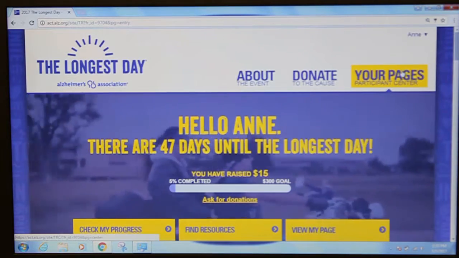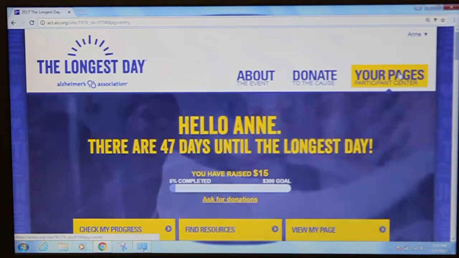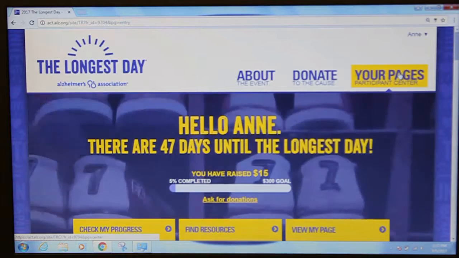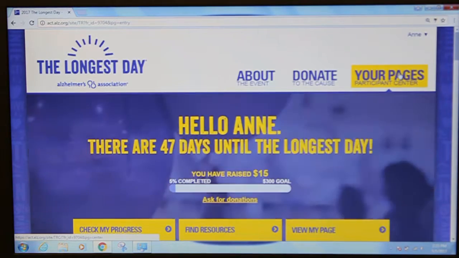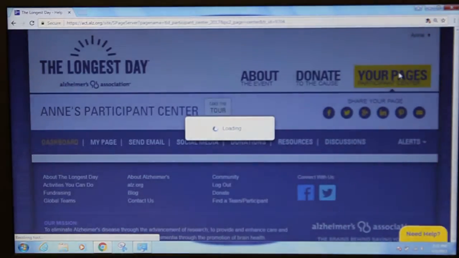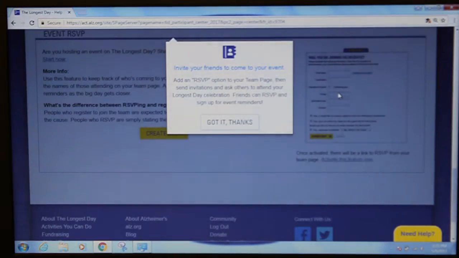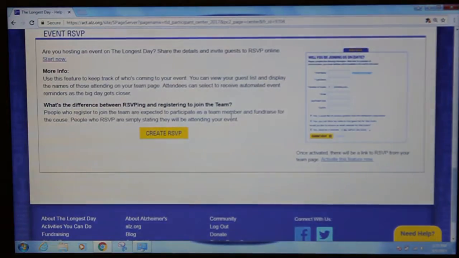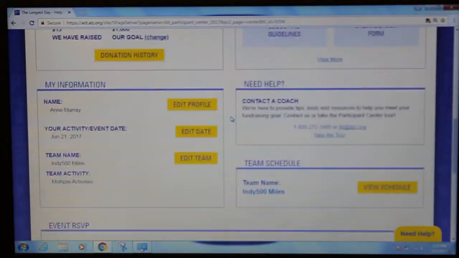The next place we're going to go is your page's Participant Center, and this is the key to everything you're going to want to do. So click here on your page's Participant Center. There are several things on this dashboard that I want to show you. I'm going to scroll up to the top here.